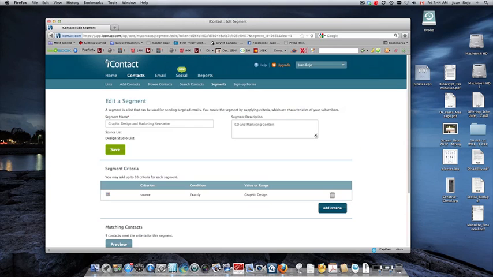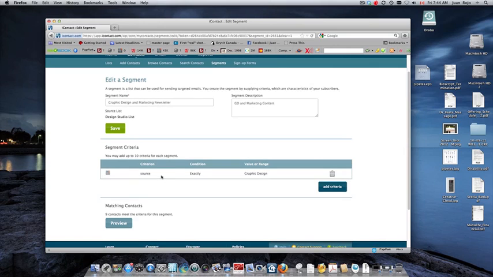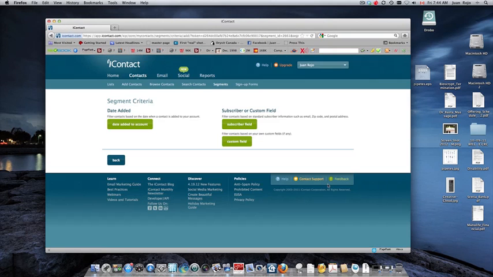Let's edit. I give a name to the segment, of course, so I can use it for reference when I'm ready to send my email. And you have to select a criteria. So in this case, I called a custom field called source with a value called graphic design. So basically what I do, let's recreate it here and add criteria. And that was a custom field that I created. You can also use one of the default fields created in iContact, but I chose to use a custom one.